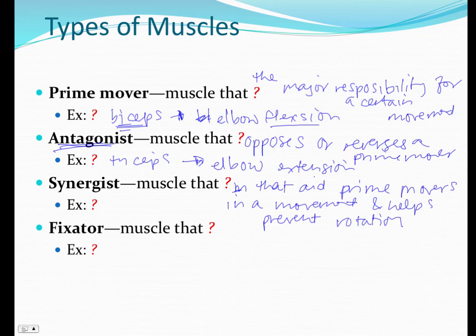So muscles that stabilize the wrist joint when making a fist.